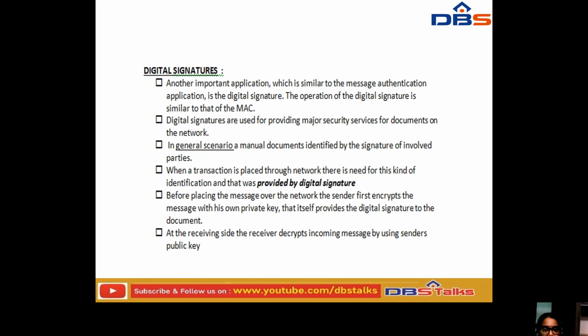So in a general scenario, all these manual documents are identified by the signature of the involved parties. When the transaction is placed through the network, there is a need for this kind of identification, and that is provided by the digital signature. Before placing the message over the network, the sender first encrypts the message with his own private key. That itself provides a digital signature to the document. At the receiving side, the receiver decrypts the incoming message by using the sender's public key.